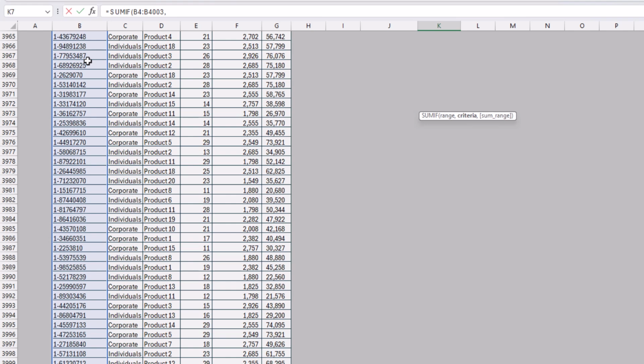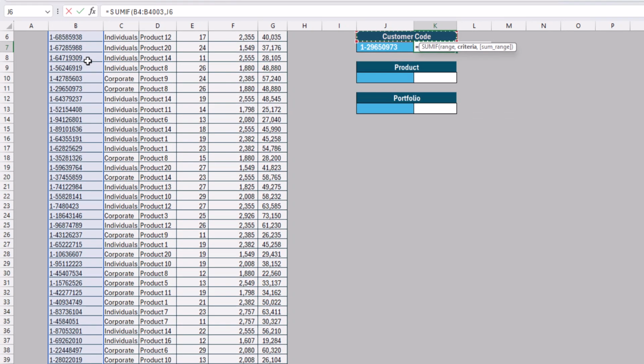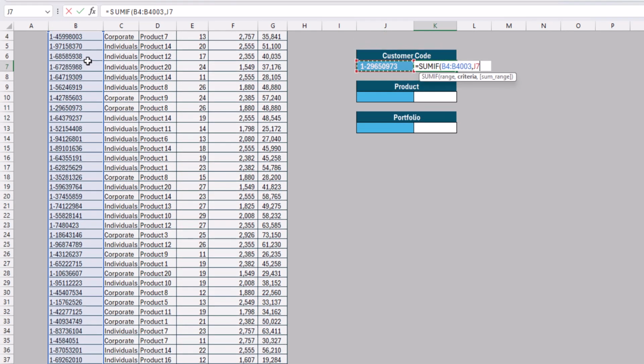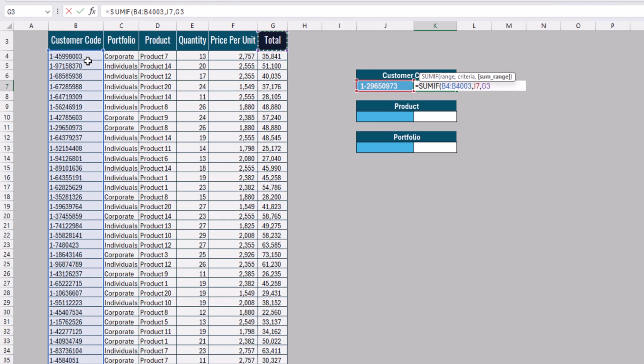As we said previously, the criteria is the condition we are searching for in the pre-selected range. So the criteria here will be the customer code we already chose from the drop-down list. Then we can type comma to move to the last part, which is the sum range. At this point, the function is asking you, if I found the criteria you are searching for, what range should I sum up?